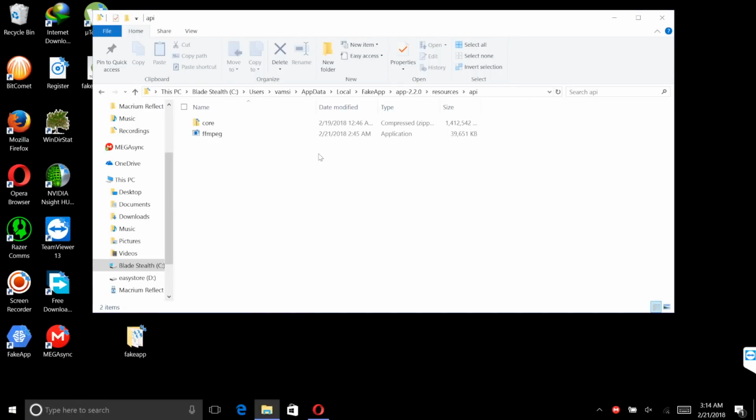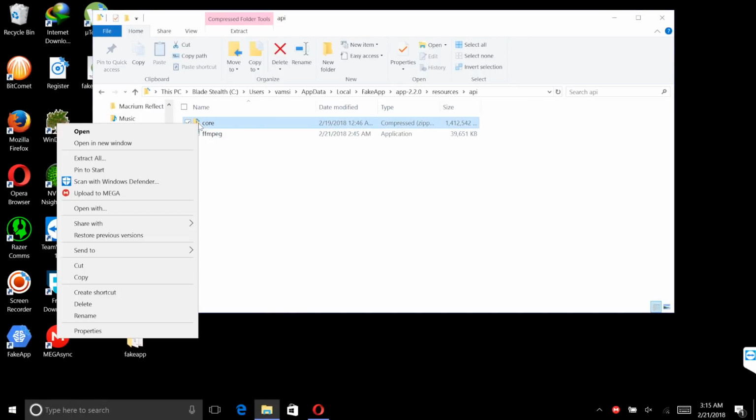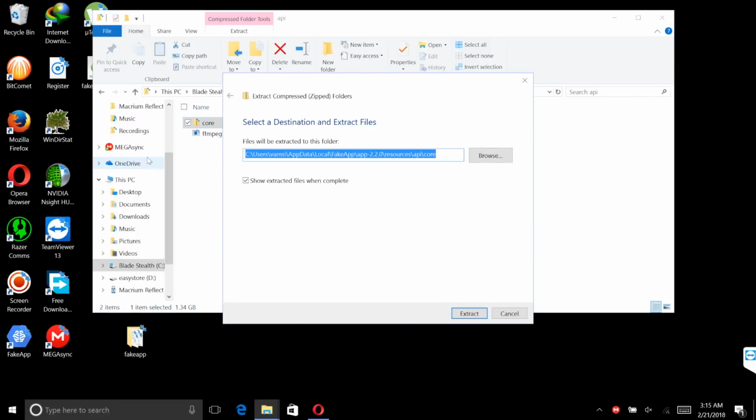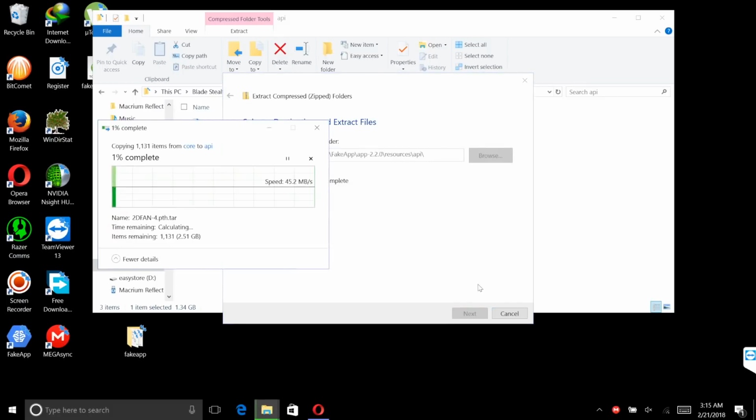Now that the core.zip file is copied, let's extract its contents by hitting on the extract all option. Make sure that you extract its contents in the API folder and not the core folder. Let me forward this video until the extraction is completed.